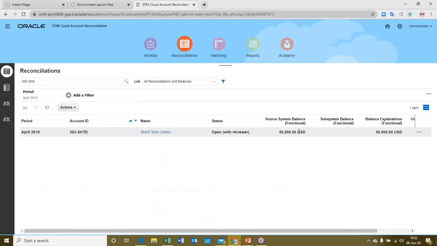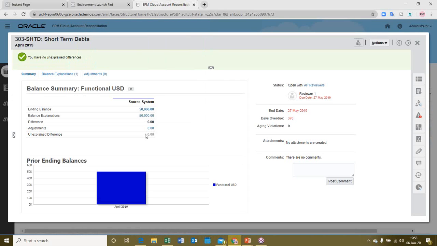The balance that we had updated was on the source system, which is showing correctly. Let me just open this reconciliation, as I've already informed that I was working on this reconciliation. The reconciliation has been updated and balance explanations have been provided, but I will just show you the whole step, and we'll perform the reconciliation in the next session maybe.